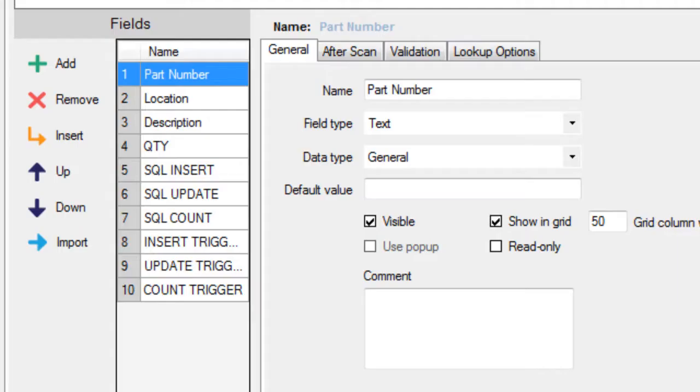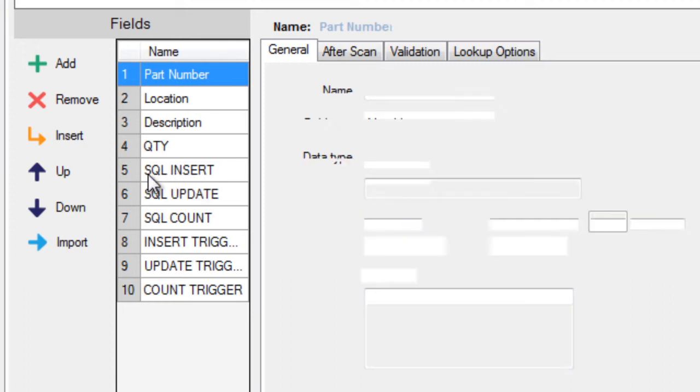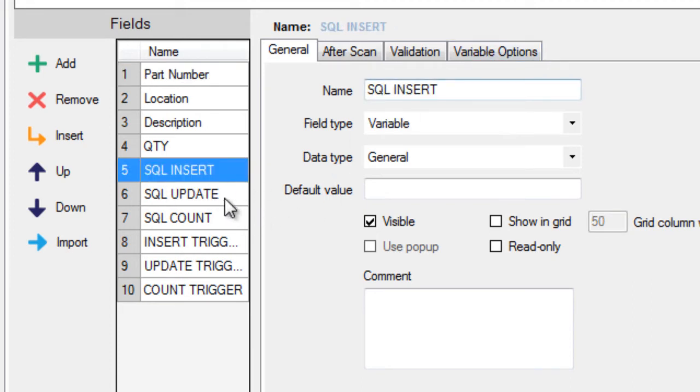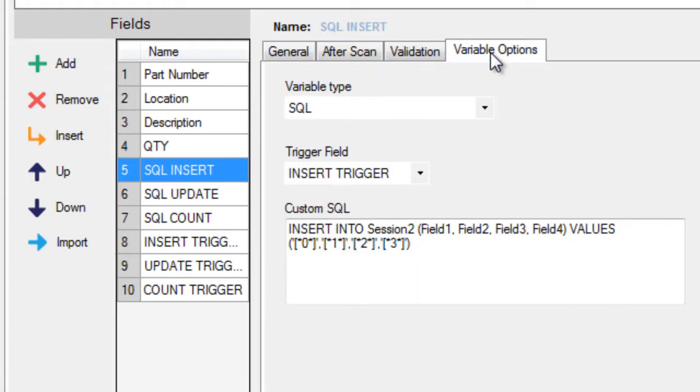So to explain how I've done this, let's take a look at our field settings here. Fields 1 through 4 are just basic text fields that are set up to hold our data. And then we have the other fields here being our SQL variable fields. If we look at the insert first, you'll notice that it's set to a field type of variable, and if we go to our variable options, we have the variable type set to SQL.